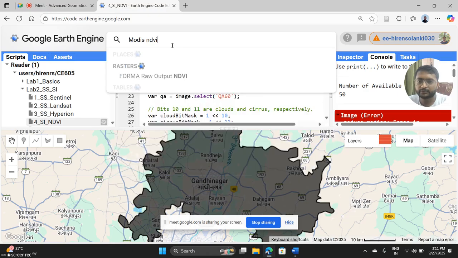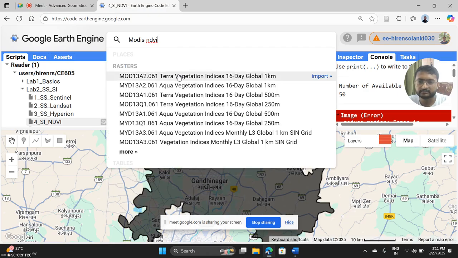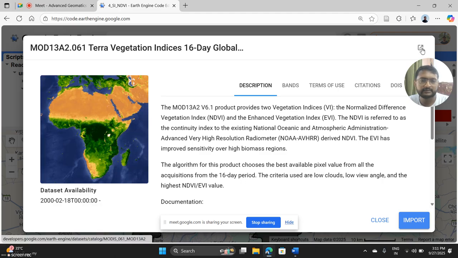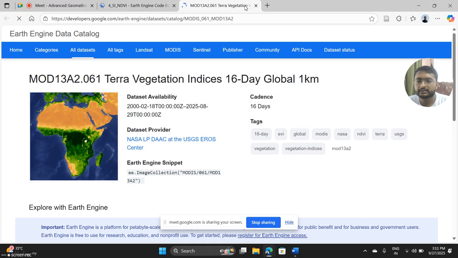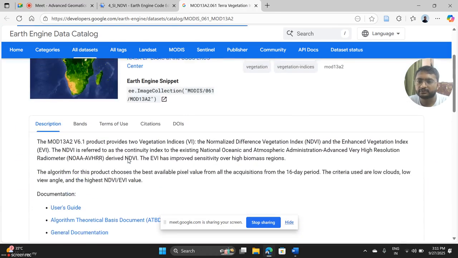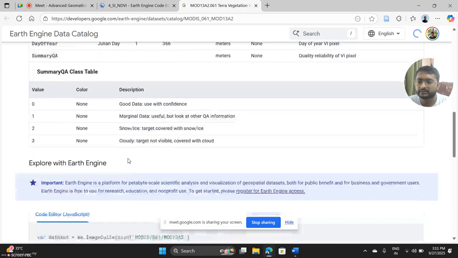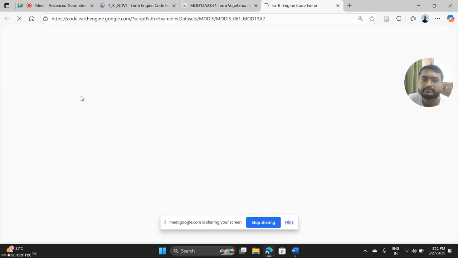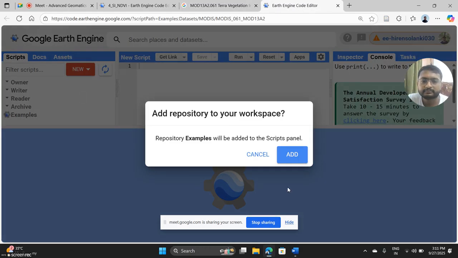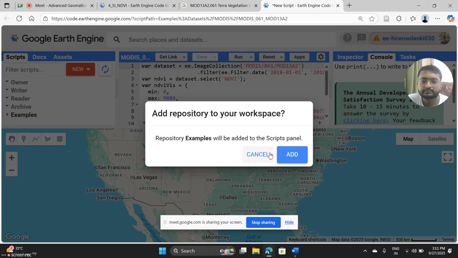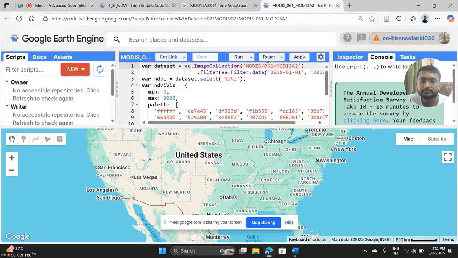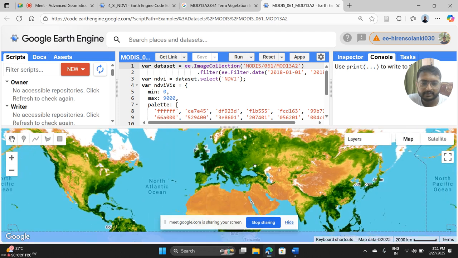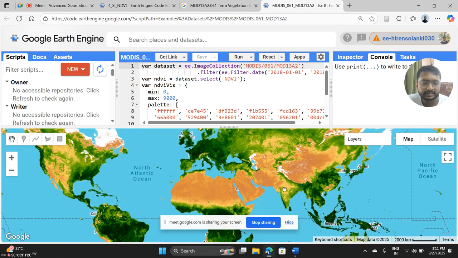So basically, if you don't know anything, we can just not write the code, but directly see the results of NDVI, the products which are already given by the MODIS satellite. So basically, this is an NDVI image.